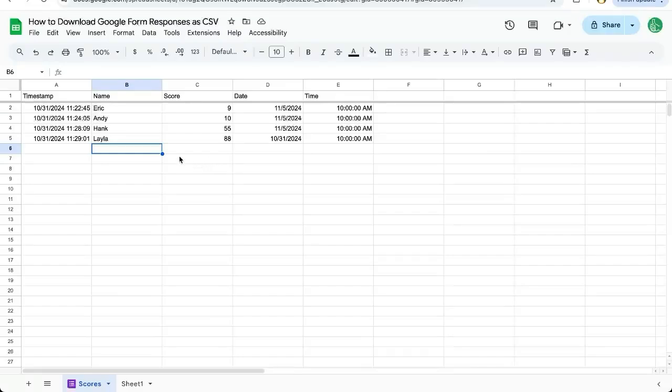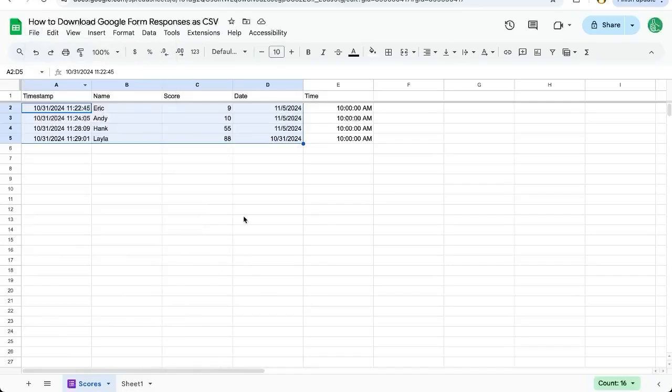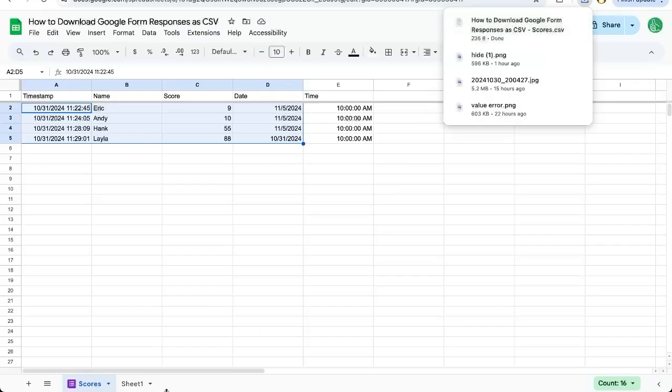You're trying to download your Google Form responses as a CSV, and I'm going to show you two ways to do that. One is if you have them in a Google Sheet already, we can go to File, Download. We can select comma separated values, CSV, and that will immediately download as a CSV, the tab that we're on.